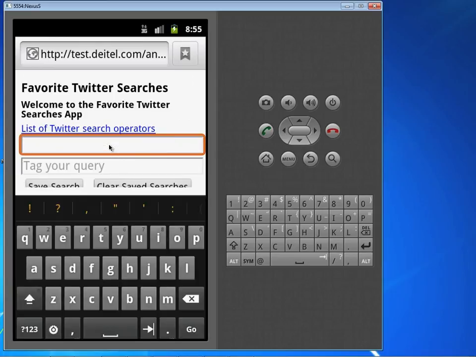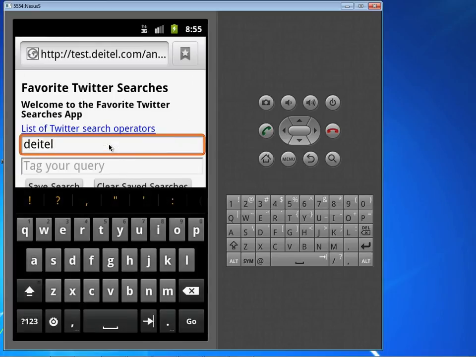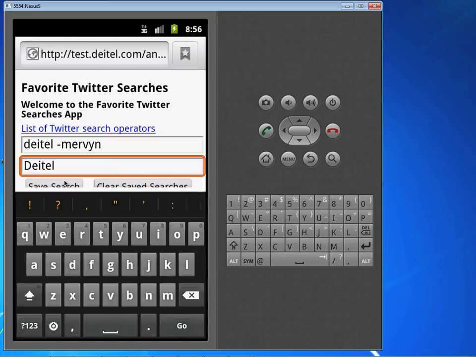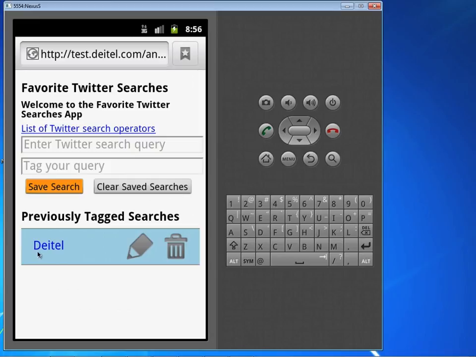So for example, if I want to do Twitter searches for our last name Ditel, and I don't want to include a gentleman by the name of Mervyn who also writes textbooks, but they're medical books, I can do Ditel space minus Mervyn, and I'll tag this just as the tag name Ditel, and I'll hit the Save Search button, and now you can see that I have a previously tagged search.